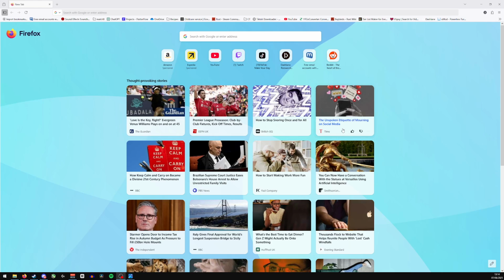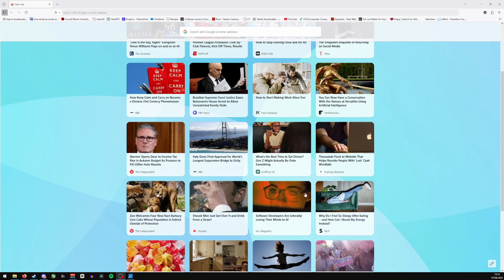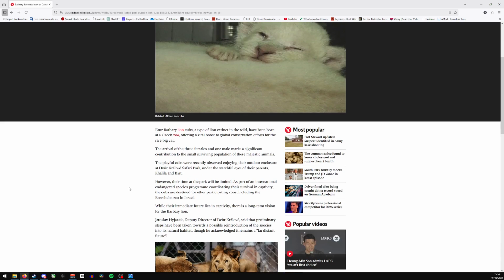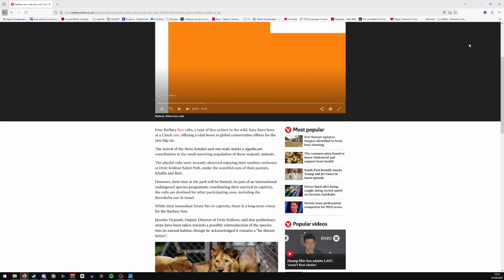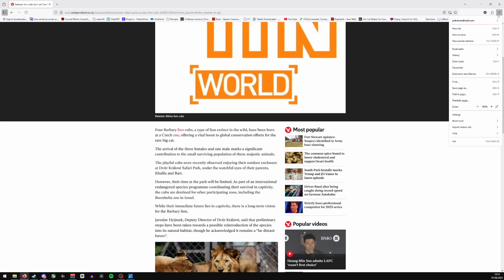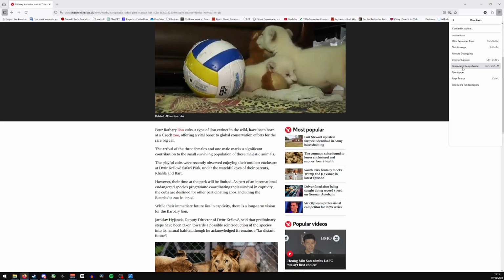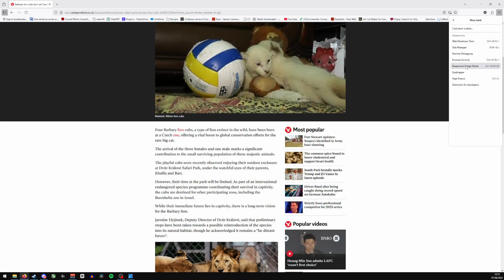Okay, so what we need to do is find the website you'd like to go to. So let's go to The Independent, for example. All we now need to do is go to the very top right of your screen and click on these three lines and go down to More Tools. Once you're in here, you want to go to Responsive Design Mode and click on that option.